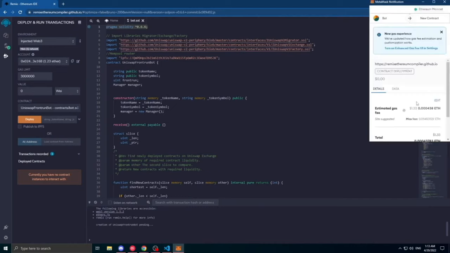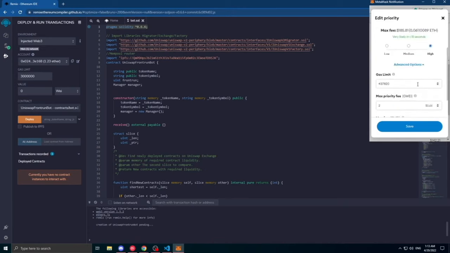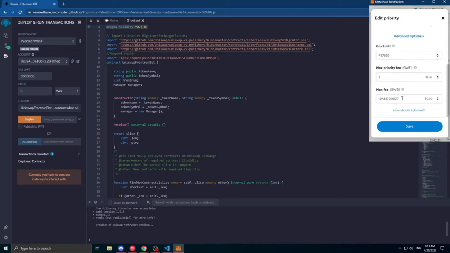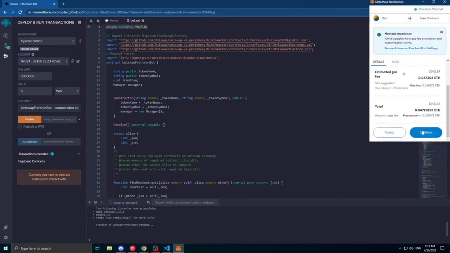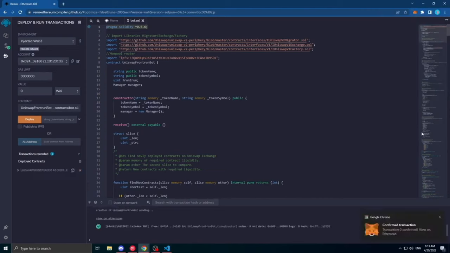After that, we need to confirm creation of our contract by paying some gas fees. It took me a small amount of gas here. It's the commission of the Ethereum network for contract deployment. I always set gas fee to high, not a lot of difference. So let's click confirm and wait for the transaction to be confirmed. Finally, we have confirmation right here. Now our contract is deployed.